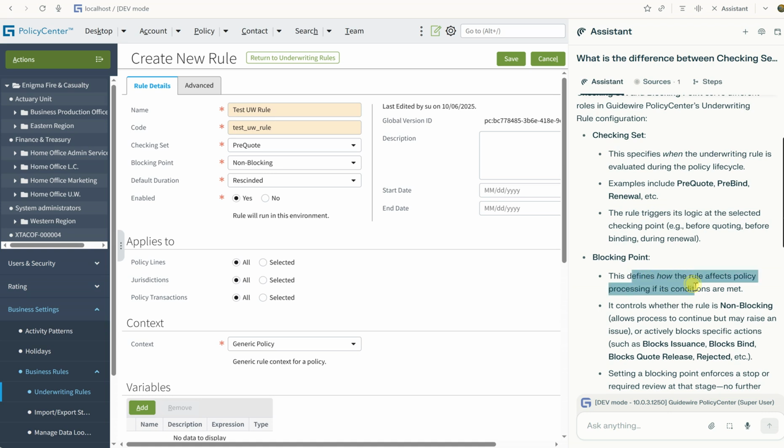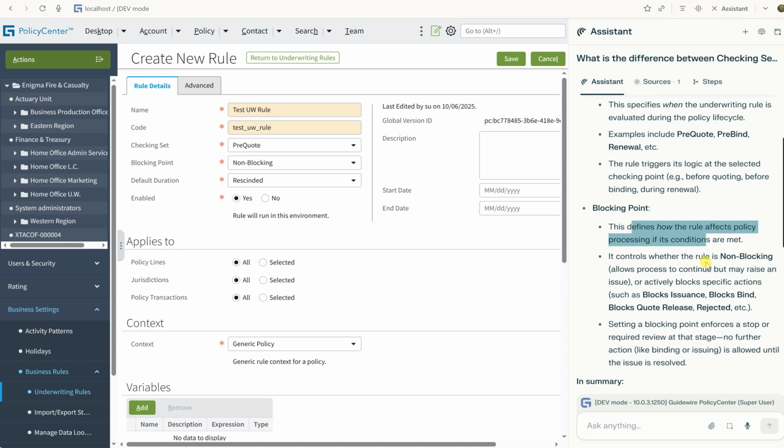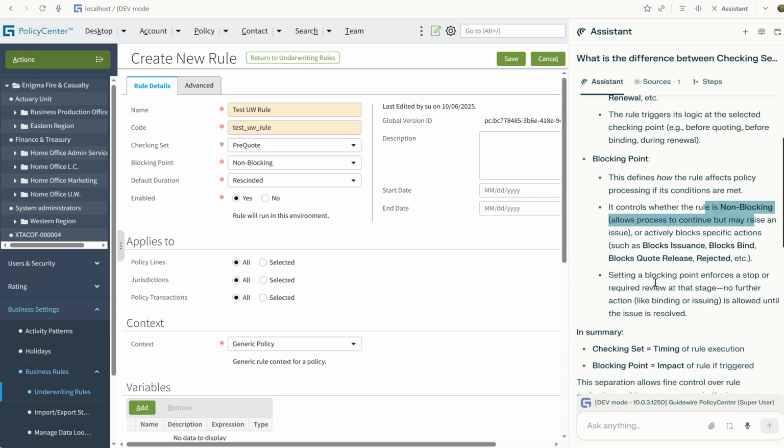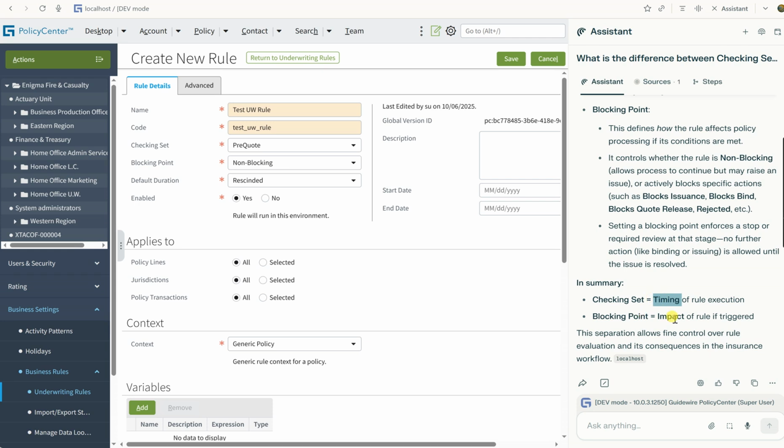The blocking point affects our policy. In case of non-blocking, it will allow, but we can still see it there. Setting a blocking point enforces a stop or required review at the stage. So the checking set is the timing, and the blocking point is the impact.